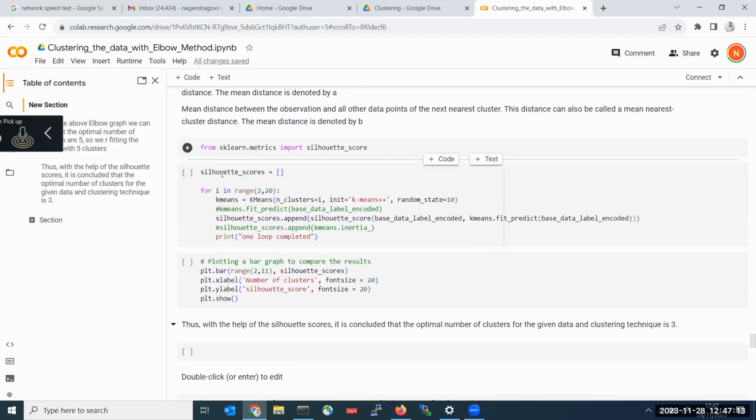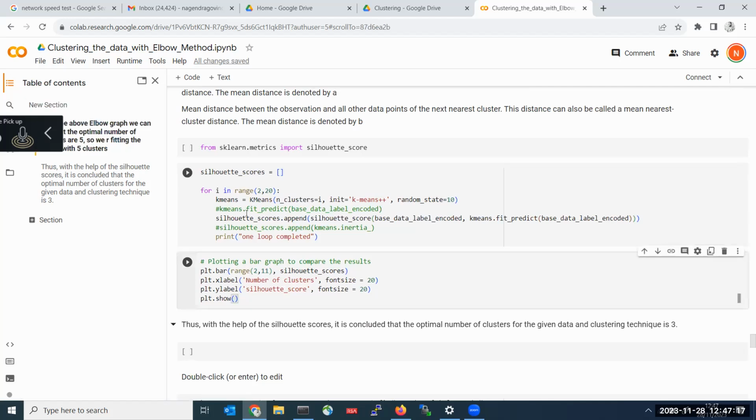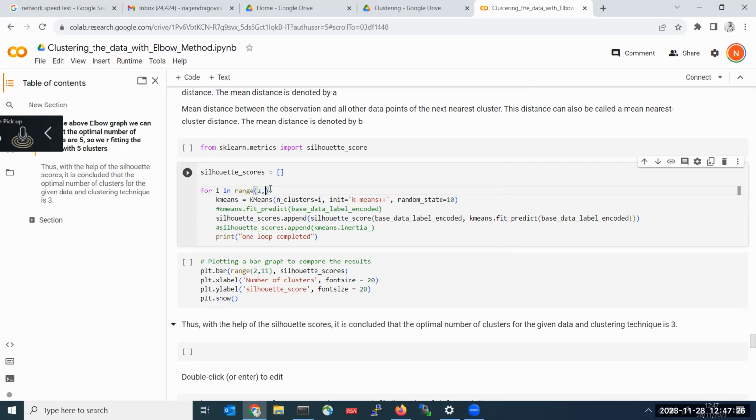In the same project, I did it with Silhouette score also. Execute it, guys. This Silhouette score will take a lot of time. In place of 20, you can take fewer clusters, so you can take 6, 7, or 8. Why? Because from the elbow method, I was able to find out 5 is the optimal number of clusters. So let's check with the Silhouette score also, whether it gives the same result or not.